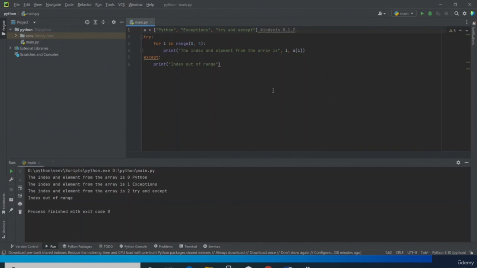Now at first, inside the try block, it will originally print the lines 0 for python, 1 for exceptions, and 2 for try and except. However, when i became 3, it caught the exception and went to the except block and printed index out of range. Now this is how the try and except block works.